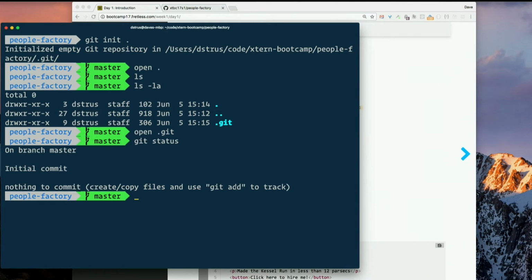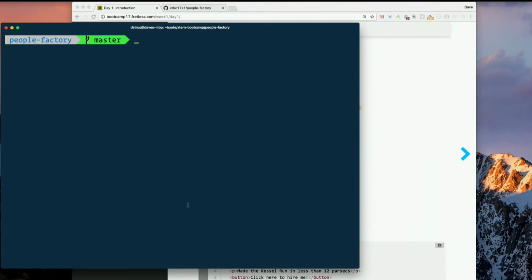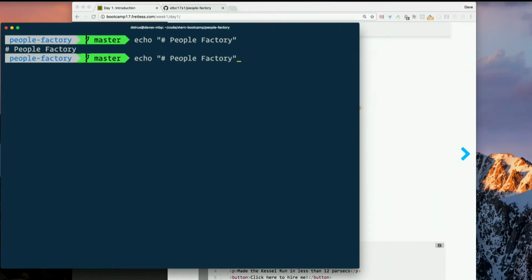So let's create a file here because we have nothing in this thing yet. Echo prints things to the screen. So let's say echo quote hash PeopleFactory double quote. If you just do that, that's just going to print PeopleFactory to the screen. Do that again, hit the up arrow to get the previous command. Put a couple of greater than signs, and that will say, whatever you were going to print to the screen, instead, write to this file. The file, all caps, README.md.